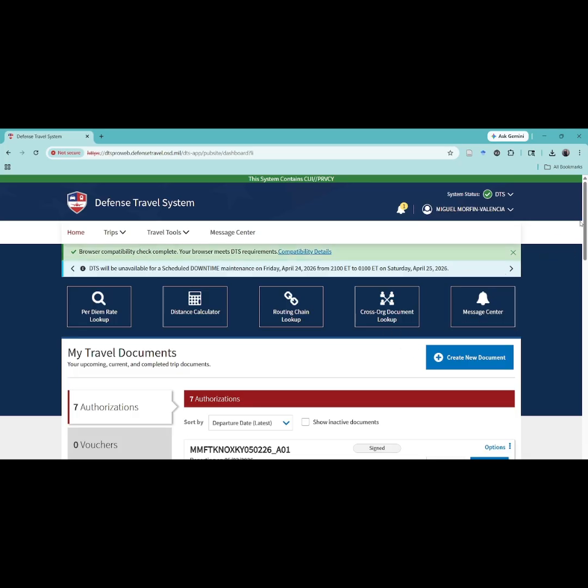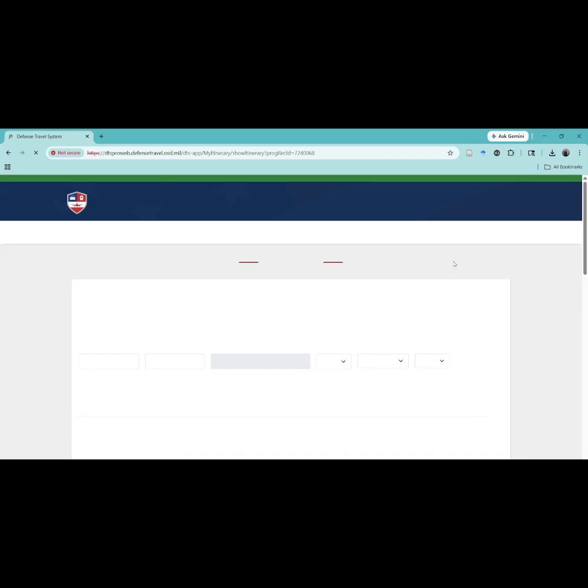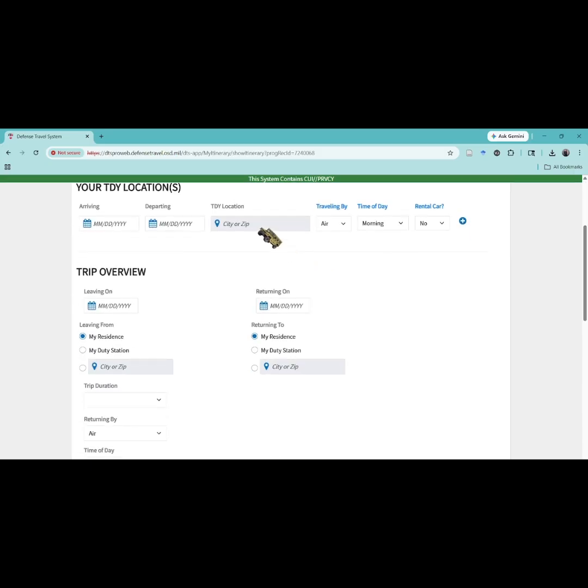While creating the DTS, we're going to do the IDT. So we're going to go over here to create new document. This can be a routine TDY. Now, for this example, I'm going to say my unit is going to be in Dubuque, Iowa, because the 389th HRC is out of Dubuque, Iowa, right? So I'll put... you know what? Since this is really meant for 348, let's do Kansas City.